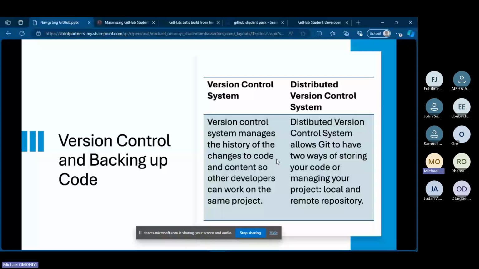What's the difference? A version control system manages the history of the changes to code and content so other developers can work on the same project. Basically it's like a kind of project manager that manages the files and the code on your project in such a way that not just one person can access and work on it. Multiple people can work on it almost at the same time.